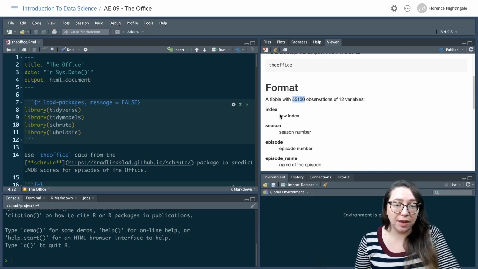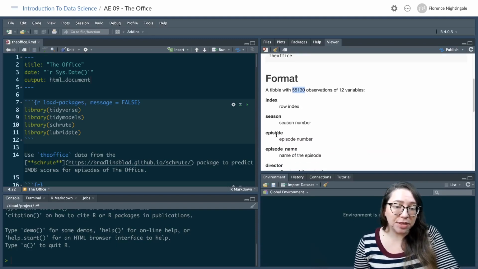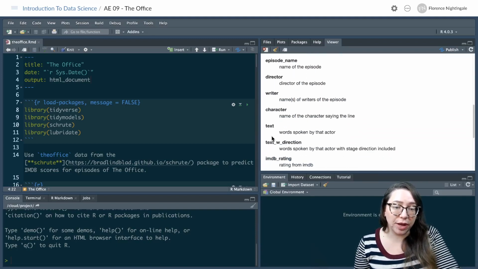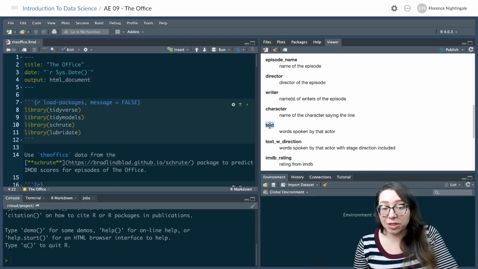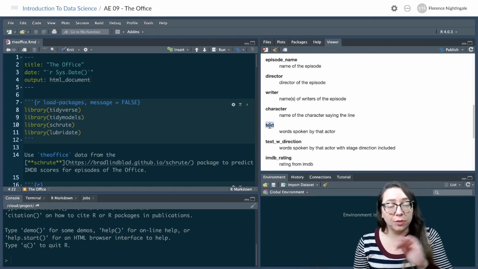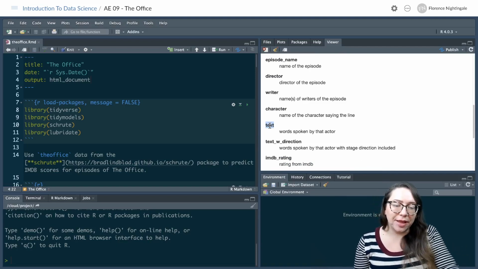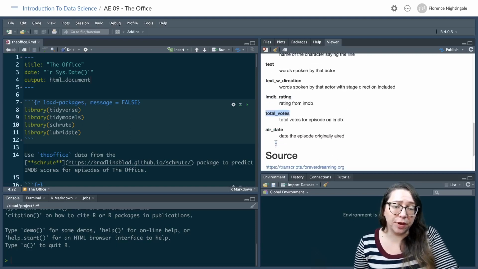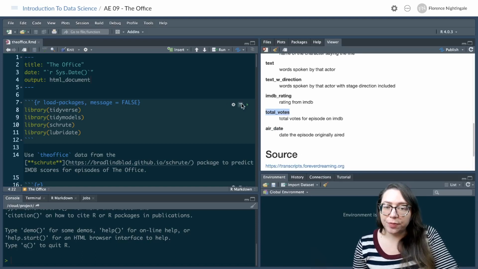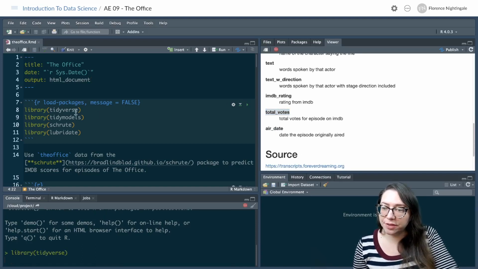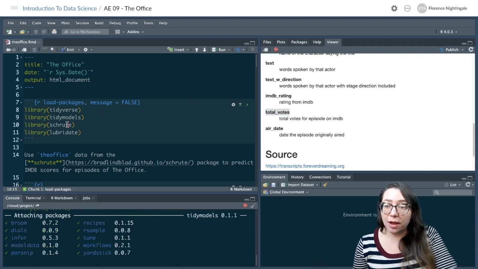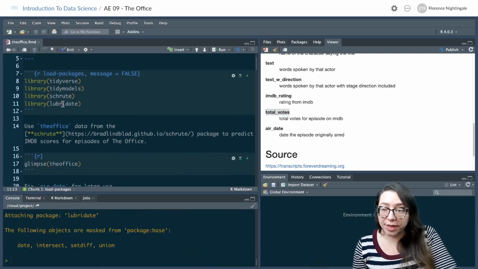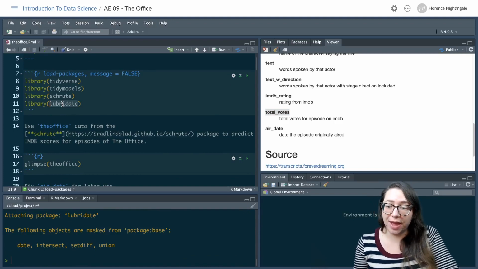And in this data set, we have season, an episode name, director, writer, character, and then we actually have the words spoken by the actor. So we actually have text data here, and we're going to work with a little bit of this text data in this example, but we also have the other data we worked with previously called IMDB rating, total number of votes, and then the air date. So let's go ahead and load the packages that we have. So that's Tidyverse and Tidymodels, schrute for the data set, and lubridate. We're going to do one date manipulation, so I've added that here as well.